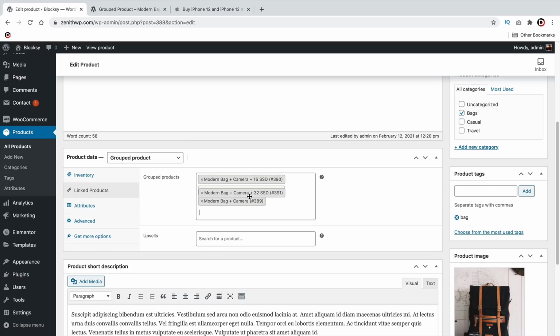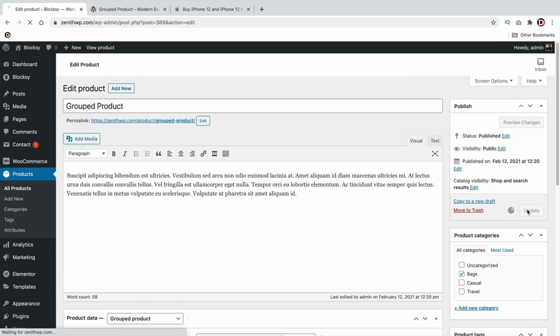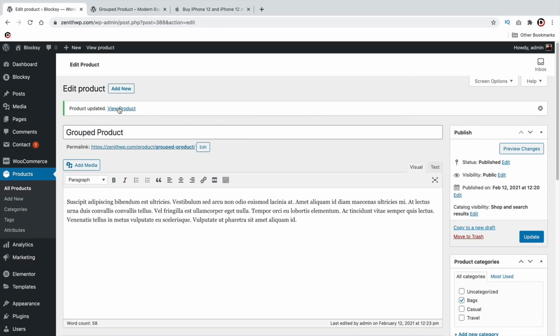And then we can also rearrange these. So if you want the more expensive item at the top, you can go ahead and rearrange it. And I think we're all ready to rock and roll. So let's go ahead and update this product now. And now let's view this product.